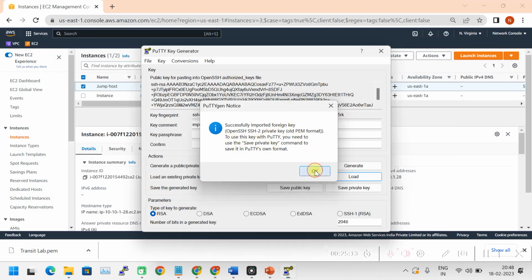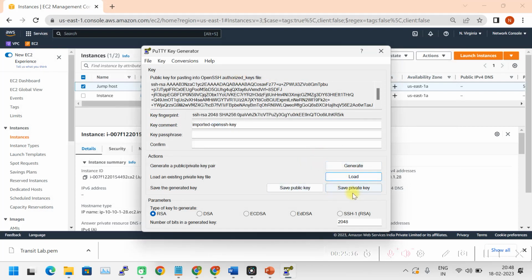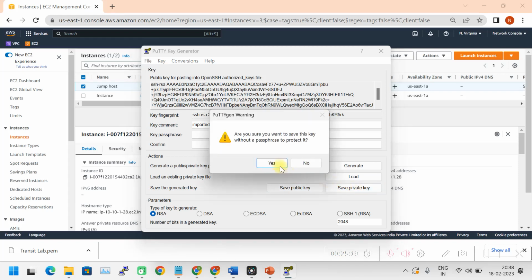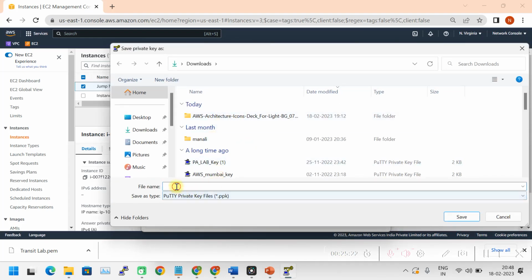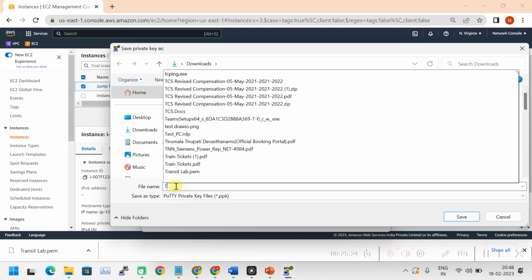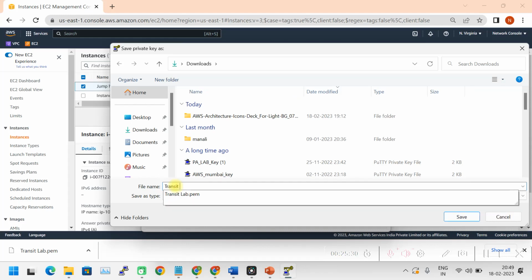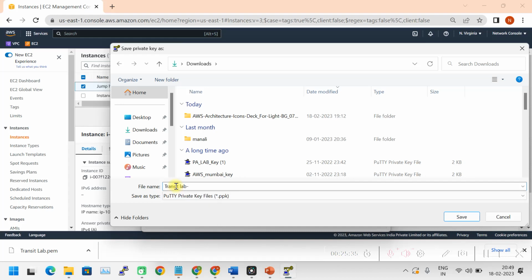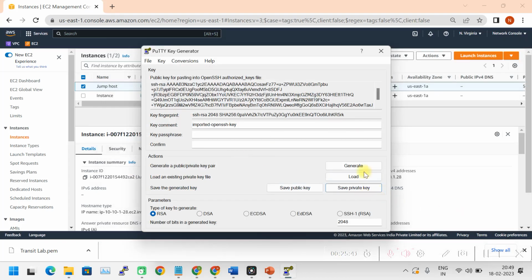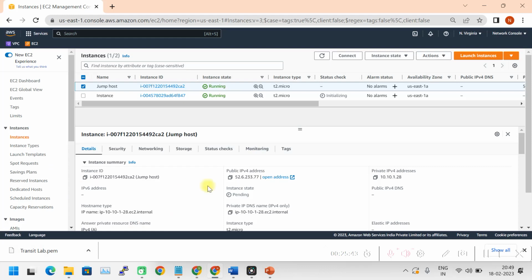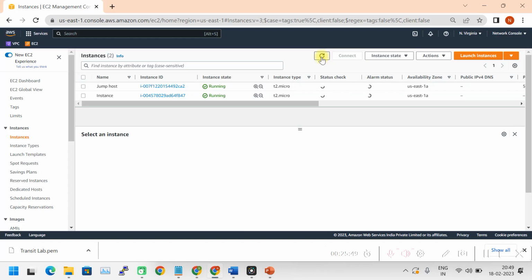Import it, OK, and save private key. Click on OK. Give any name. I'm giving the same name, lab. I'm saving it as PPK. That's it. Now this key is ready. Let me check the status of the instances now. Seems like this is still in initializing state.